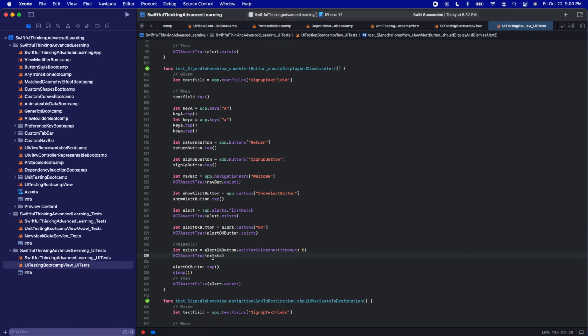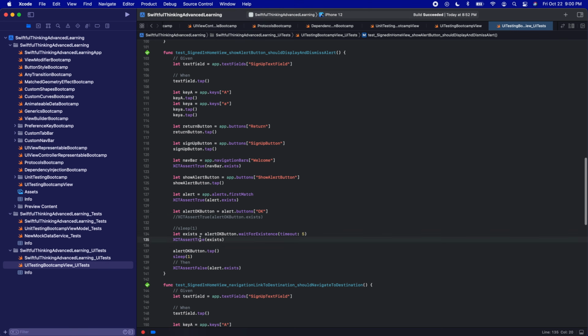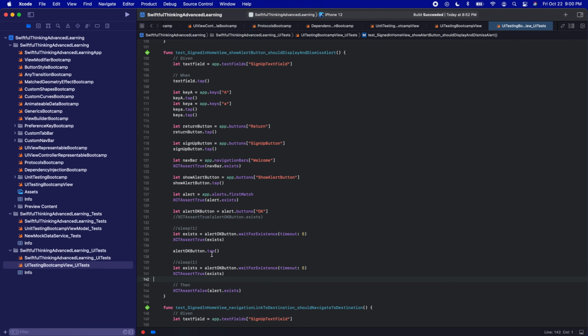This assertion is basically asserting the same thing that we were asserting here. Here we already asserted that it existed. So we don't really need both of these. So I'm going to actually just comment this one out quickly. And let's assert it here. And then the same thing for this other sleep. So instead of calling sleep here, we can just call exists.